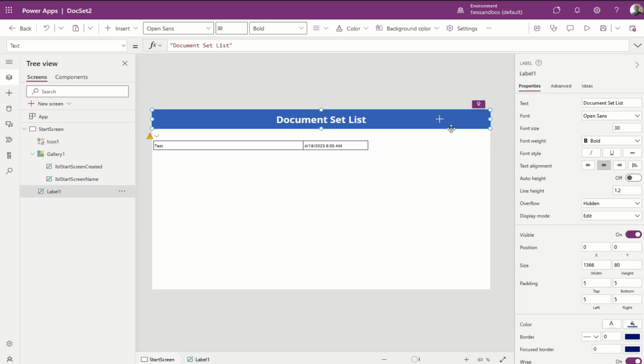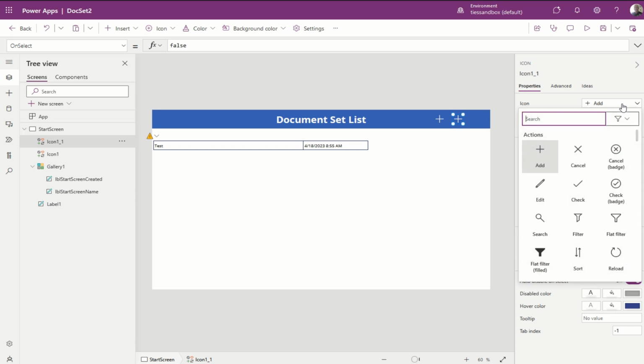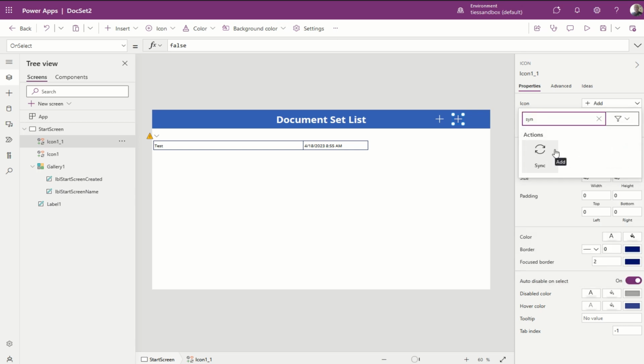Okay, and then I'm going to make another one, and it's going to be my refresh icon. Because we're going to need to refresh this gallery from time to time. And we'll go ahead and set that up now.